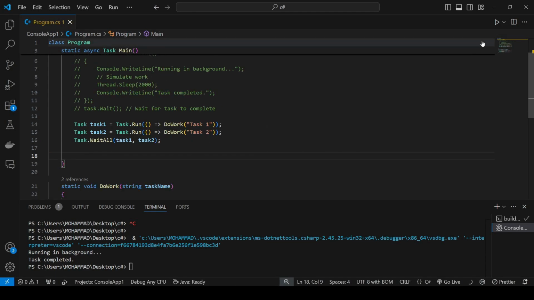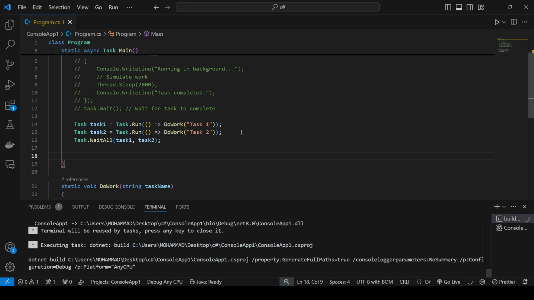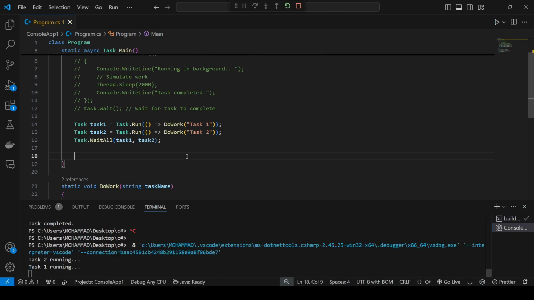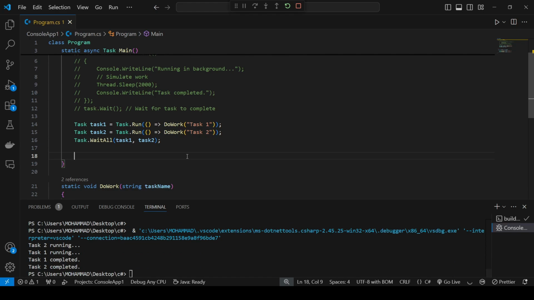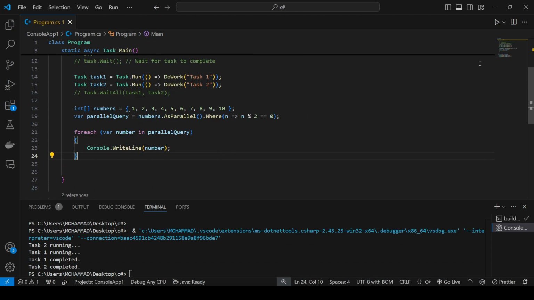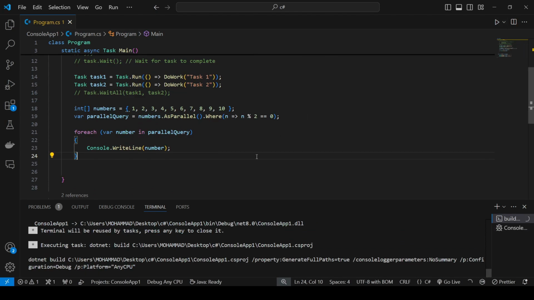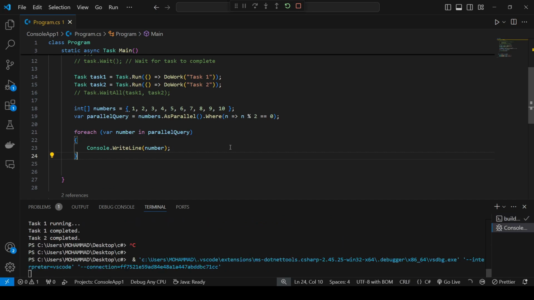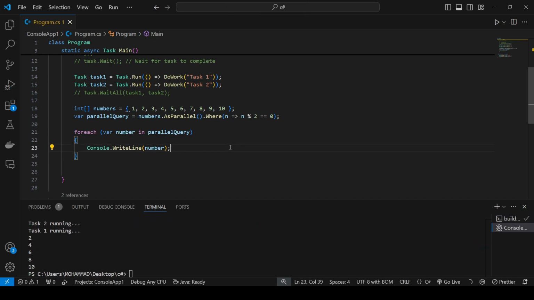Use Parallel LINQ, PLINQ, for parallel data processing. It allows you to process collections in parallel. This example filters even numbers from an array using parallel processing. Ensure thread safety by avoiding shared mutable state. Use thread-safe collections and synchronization mechanisms when needed. Be cautious with parallelism. Not all operations benefit from parallel execution. Tasks and parallel programming in C# can significantly boost your application's performance. Apply these techniques to handle multiple operations efficiently.